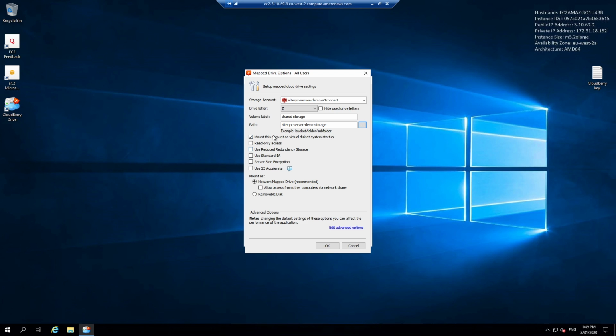And then what we want to do is not fiddle around with the options at the bottom. We want to make sure this option is checked: mount this account as a virtual disk at system startup. Otherwise, our Alteryx server won't be able to visibly see the drive. So that's obviously going to cause problems. And then we want to mount it as a network drive. We've got no problem with that. And then I'm just going to hit OK.